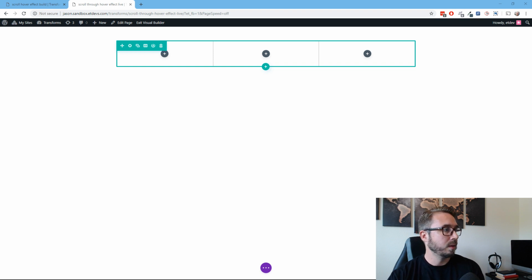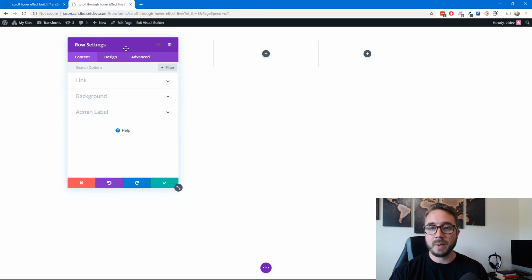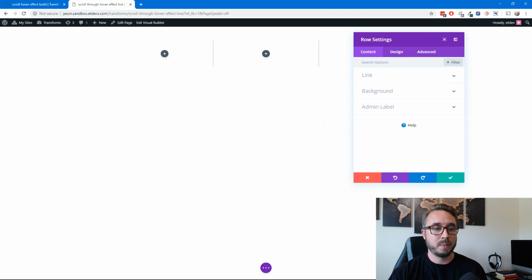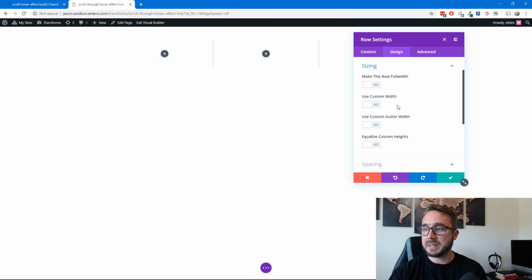All right. So where I am currently is I have added a new page, of course, and I started to add a new row with 3 columns in it. And the first thing I'm going to do is go ahead and update my row settings. So to do that, I'm just going to open my row settings here. Make sure you can see those. And I'm going to actually give it a custom width. So I'm going to go to my sizing here.